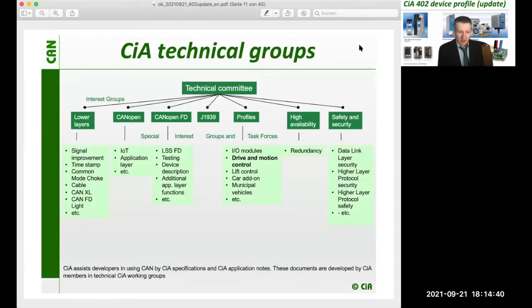CAN Automation as an organization is just paid by members, but it has a company subsidiary where I'm working, and this company subsidiary fulfills the requests of the CAN Automation organization. So the organization consists of two arms, the technical and the financial arm.